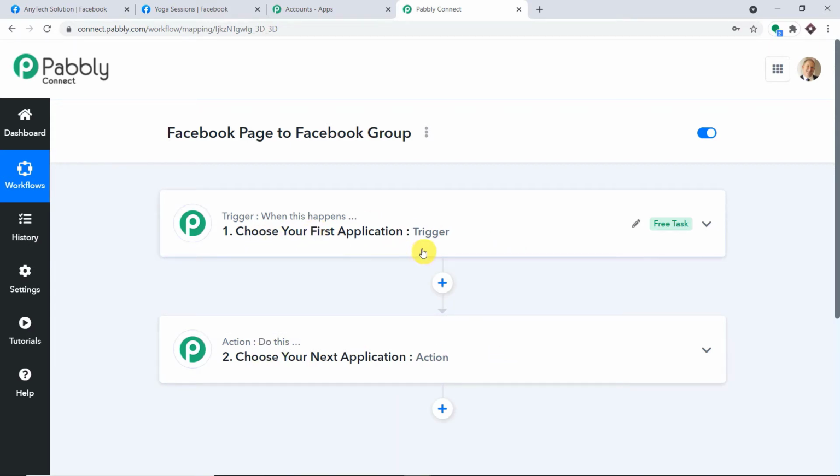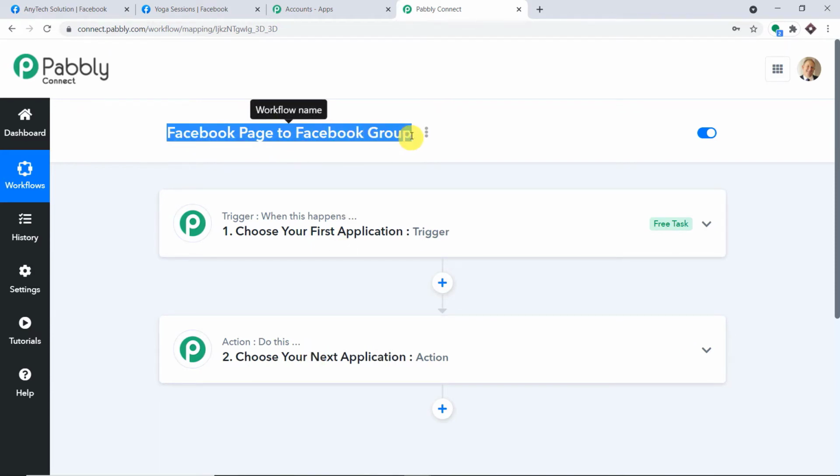For example, if a new post is made in a Facebook page, the action is a Facebook post will be automatically created in a Facebook group. Okay, so this is the meaning of triggers and actions. Now using the trigger window as well as the action window, we are going to create a workflow to integrate Facebook page to Facebook group.